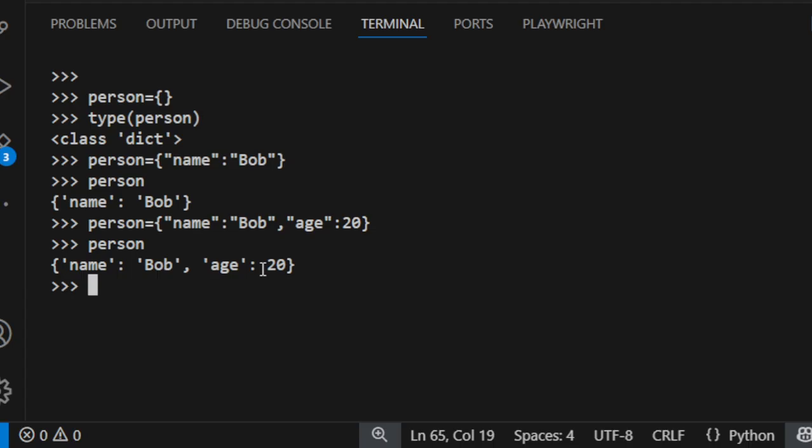There is one more method: you can create one using the dict constructor. So I am creating one more dictionary, person2, and I am using the constructor this time. So the dict constructor we can use to create a dictionary, and here we are using parentheses, simple brackets. And now you can give the key name is equal to value.